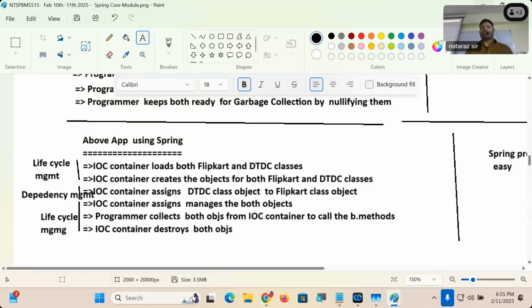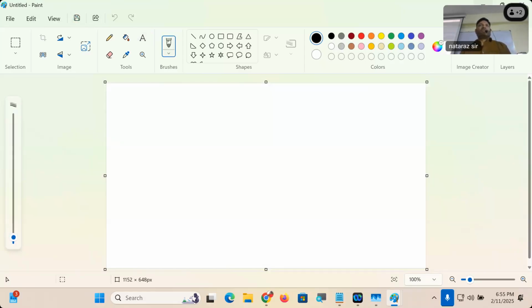I hope you thoroughly enjoyed this discussion. Super. So slowly I will introduce how to create an IOC container, then how to perform this dependency management. How many ways of dependency management are there? All these things we are going to discuss.